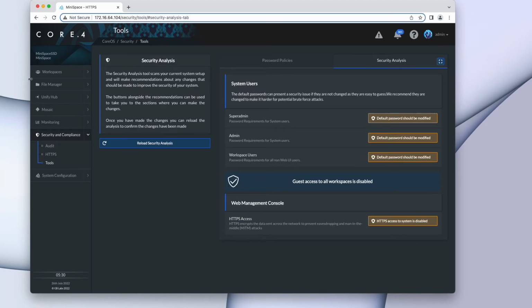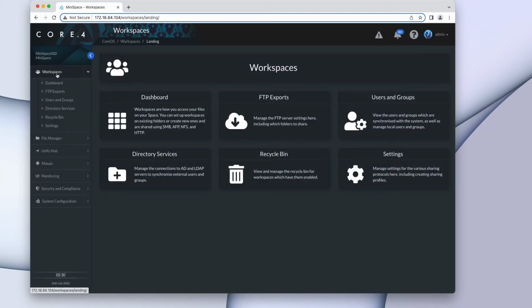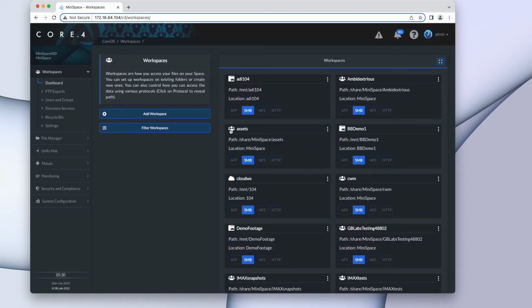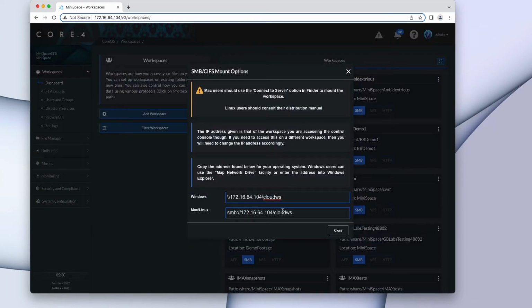As with earlier versions of CoreOS, Workspaces will be the most often used section of the GUI. Under Workspaces Dashboard, all of your workspaces will be displayed on these cards by our new interface. Here you'll easily see the name of each workspace, what type of workspace, whether it be local, cloud, or virtual, and which connection protocols are enabled. Clicking on the connection protocol will display a window with the Mac or Windows path users can easily copy and paste to reach this workspace.